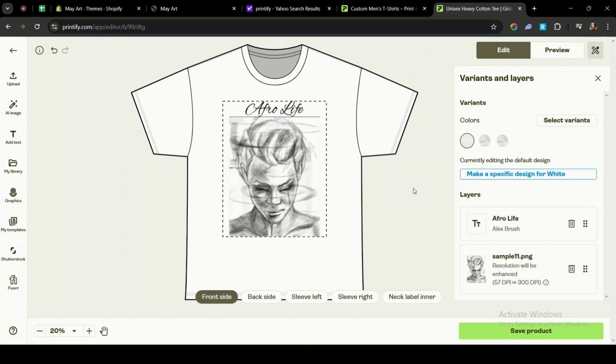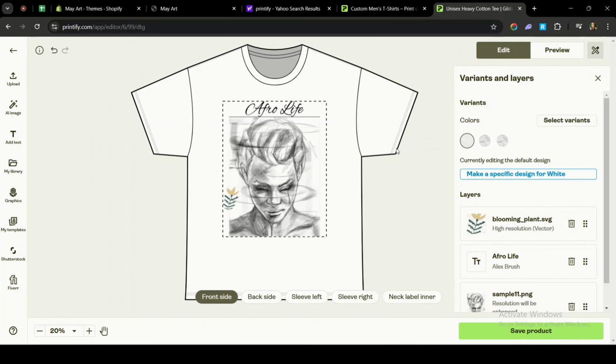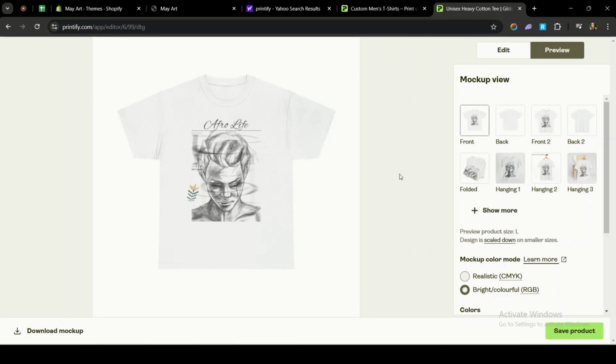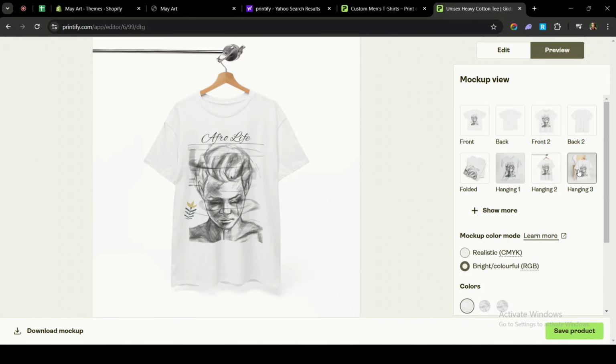Alright, once that is all sorted, if you would like to navigate further onto the templates and the graphic elements, you can click on each one of them. Once you're happy with your design, you can click on Preview on the top right side of your screen, and that will allow you to preview the t-shirt in different mockups. You can navigate through the different options that Printify offers to better visualize the product.